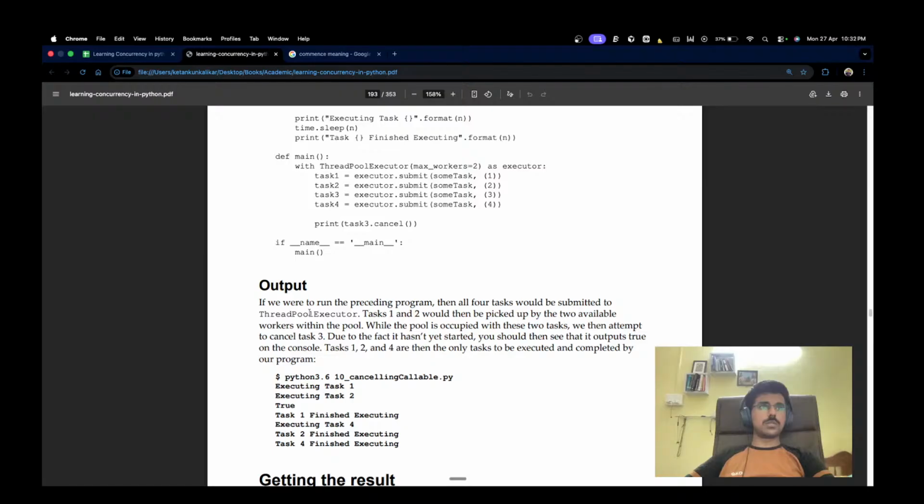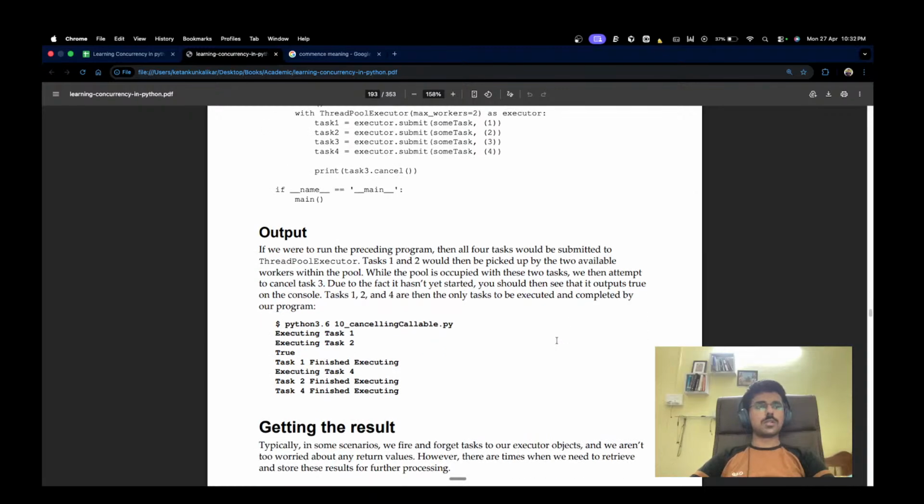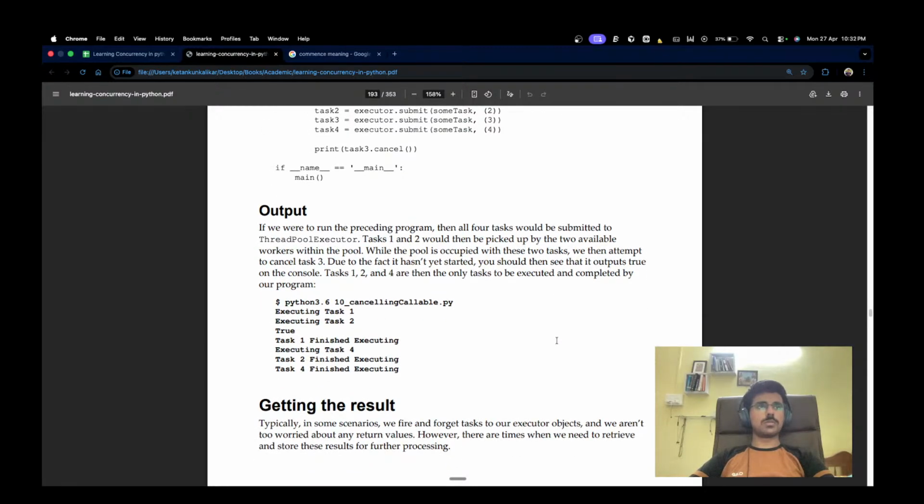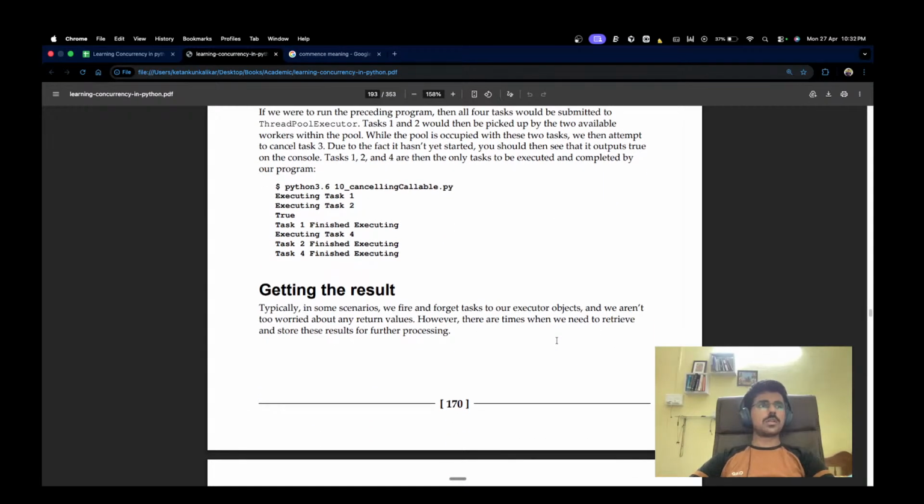If you want to run the preceding program, then all 4 tasks will be submitted, picked, occupied, attempt to cancel task 3. Since it hasn't started yet, we should see that it outputs true. Task 1, perfect. We fire and forget tasks.